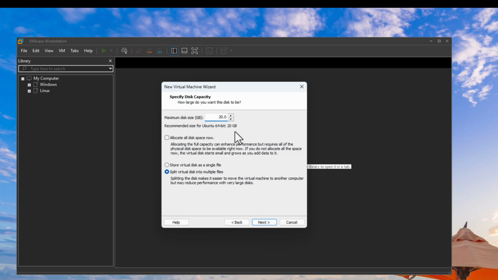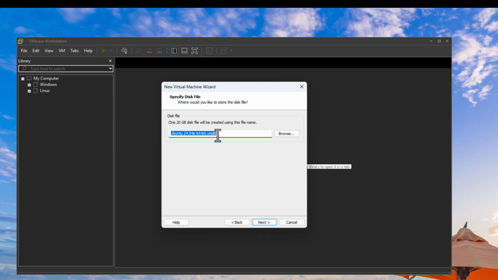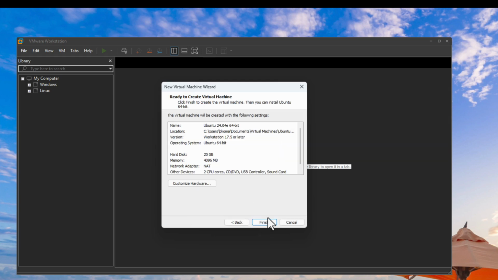Now, this also depends upon the amount of disk space that you have free on your computer. 20 gigabytes is fine. If you're going to be installing a bunch of stuff like a bunch of music and all that, you might want to take that up to 40 or even 60. Now, that doesn't mean it's going to allocate it right away. It's only going to allocate that disk space when it needs it. And then I'm going to click Store Virtual Disk as a single file. I'm going to say Next. That's fine. That's the name of my configuration for that operating system. Okay, now I'm going to say Finish.